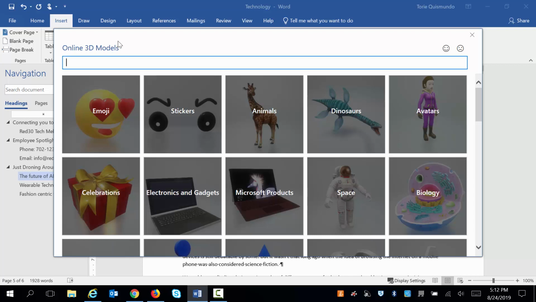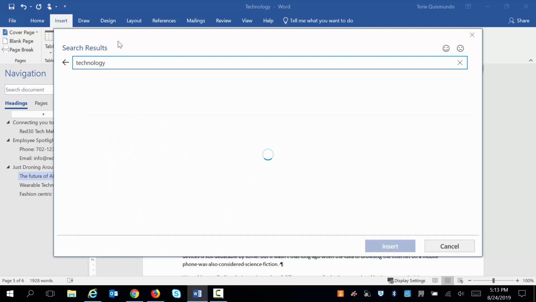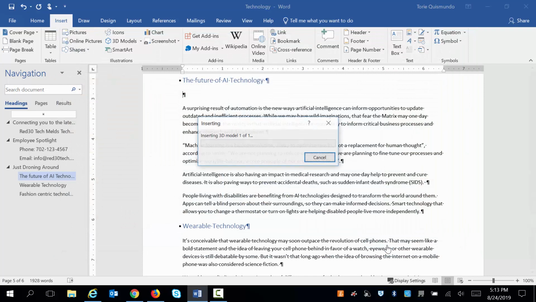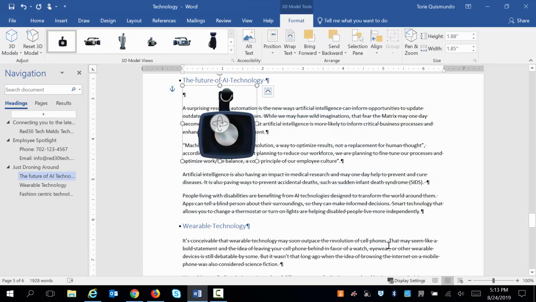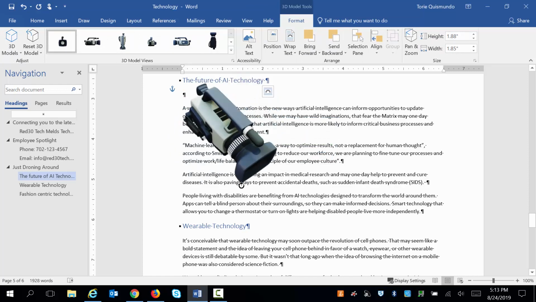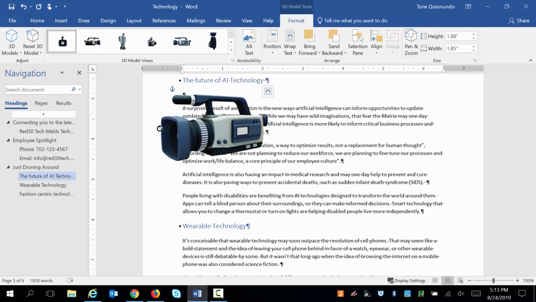Use the 3D models feature to insert a technology image of your choice. There we go, technology. I get to choose the image of my choice. All right, let's just choose this camera and insert. All right, and now you can see like I can move this 3D object to any direction that I would like so that I can point things out on it. All right, and I'm going to make it go this direction here.